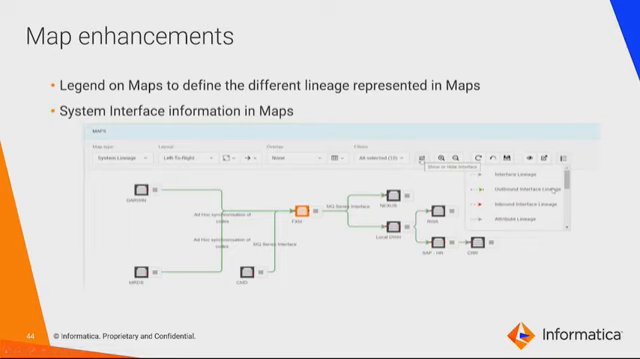Now, the other new feature or capability is to display the system interface in the lineage. From one system to another system, we have the lineage which has been defined, but it was not displayed on the maps. So users can use a switch to show or hide those interface information. So in this way, they can toggle those.